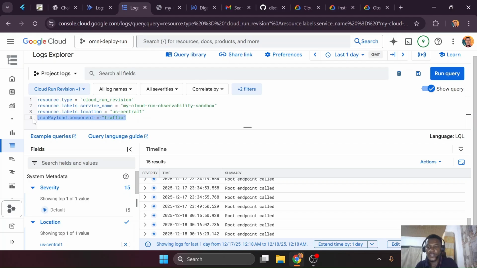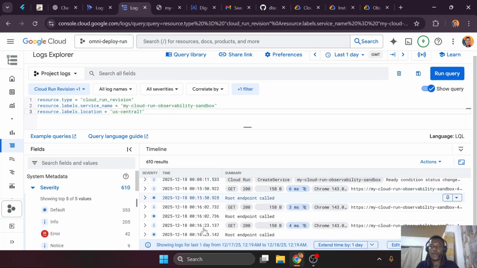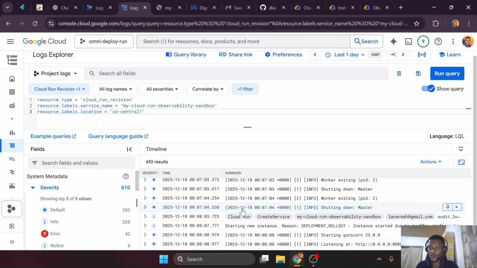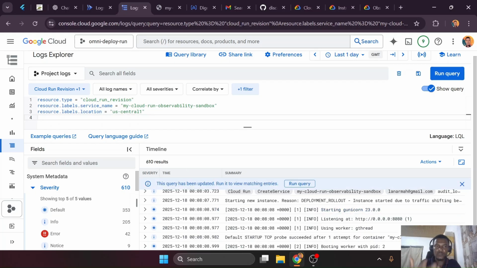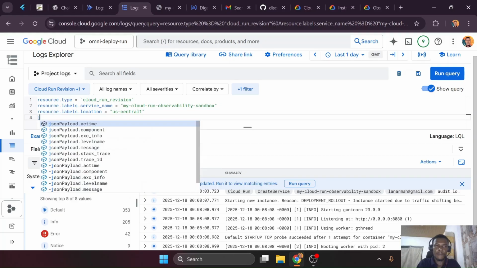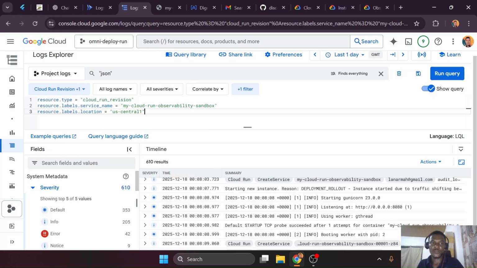So this is allowing me to do more filters. If I look at the default, then I will see that there's a bunch of logs, some of them even from Cloud Run starting the container and stuff like that, right? But if I go ahead and have everything in JSON, then I can do further filters through my logs to find out the various logs that are here.